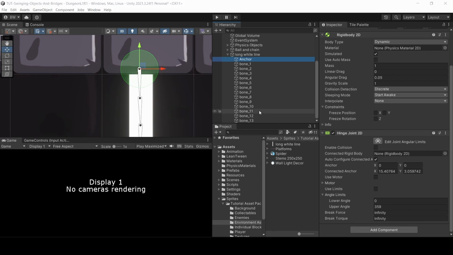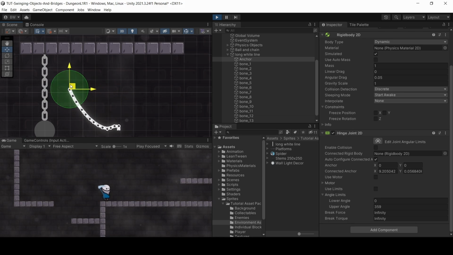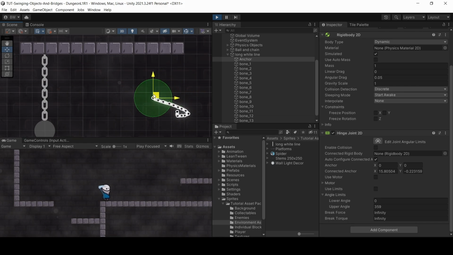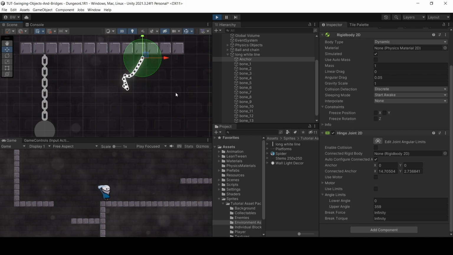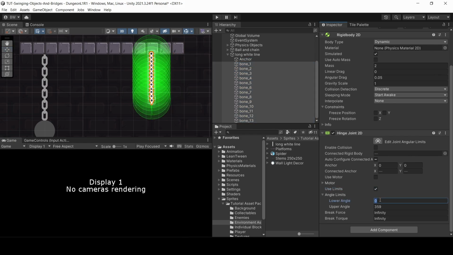And again, on bone 1, let's deselect the auto configure connected anchor so it'll just always stay attached to the anchor even when it's moving. And you can see that's working nicely. And you can really fine tune the control of this with your mass on the rigid bodies and your angle limits. These are swinging pretty wildly, so for the anchor, I'll leave it limitless in case we want it to swing all the way around, but for the rest, I might limit it from minus 50 to 50. And let's make sure that we select use limits here.